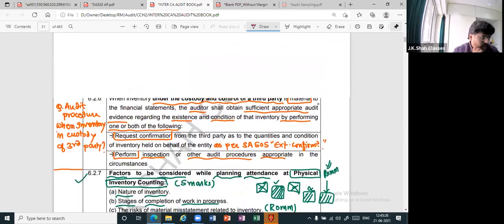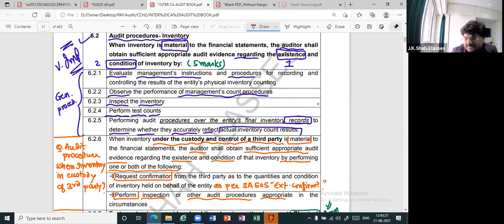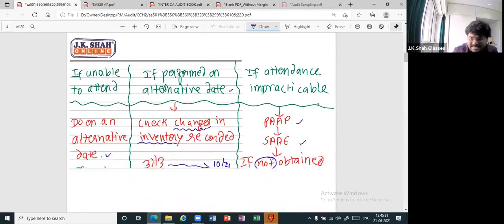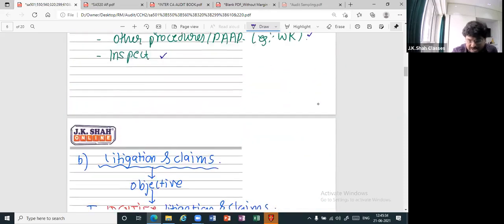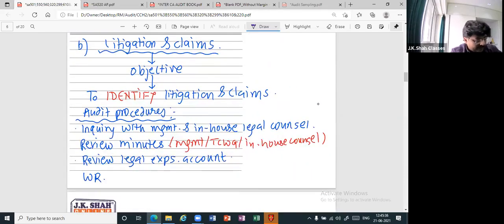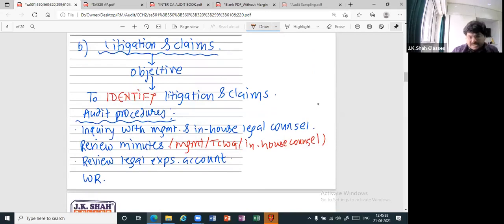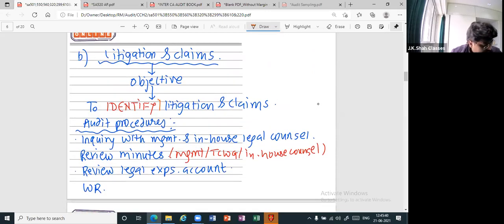Come on, let's do the last two then. The last two which are there are very small. Litigation and claims and segment information. Let us talk about litigation and claims. Now see, what is the objective of litigation and claims? Very simple. Just to identify whether litigation and claims are there or not. So my job is just to check whether litigation and claims is there or not.